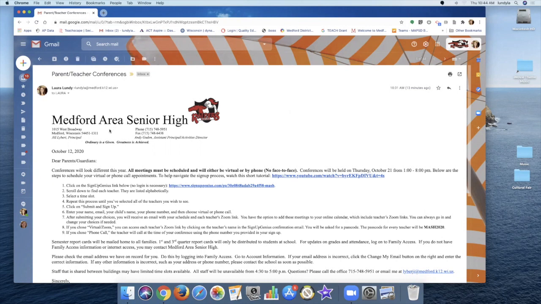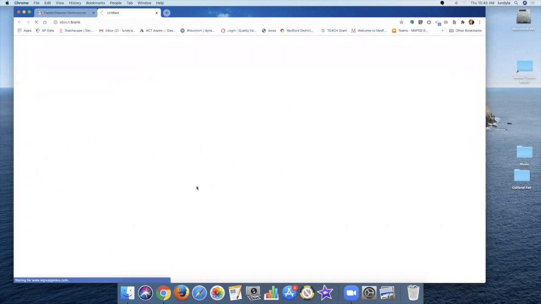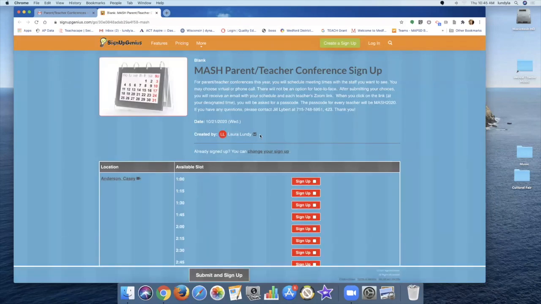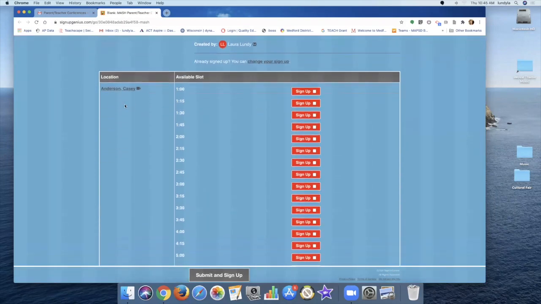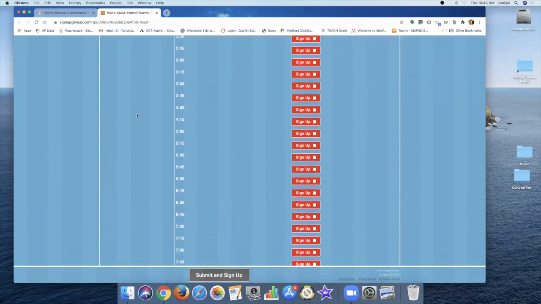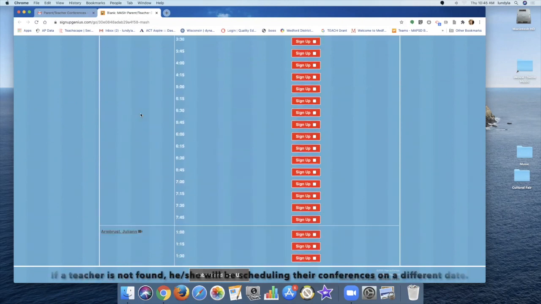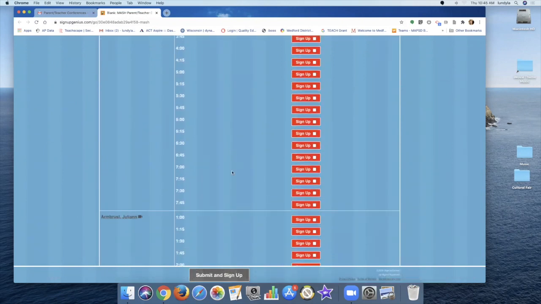To help you figure out how to sign up, the first thing you'll do is open up your email from the school, and you'll see on number 1, you're going to click on the Sign Up Genius link. This will take you to the Sign Up Genius page. There is no need to log in. You'll see on the left-hand side all of the teachers' names at the high school. They're alphabetical. Then you'll see the time slots that they're available, and where you are going to sign up are the red boxes.